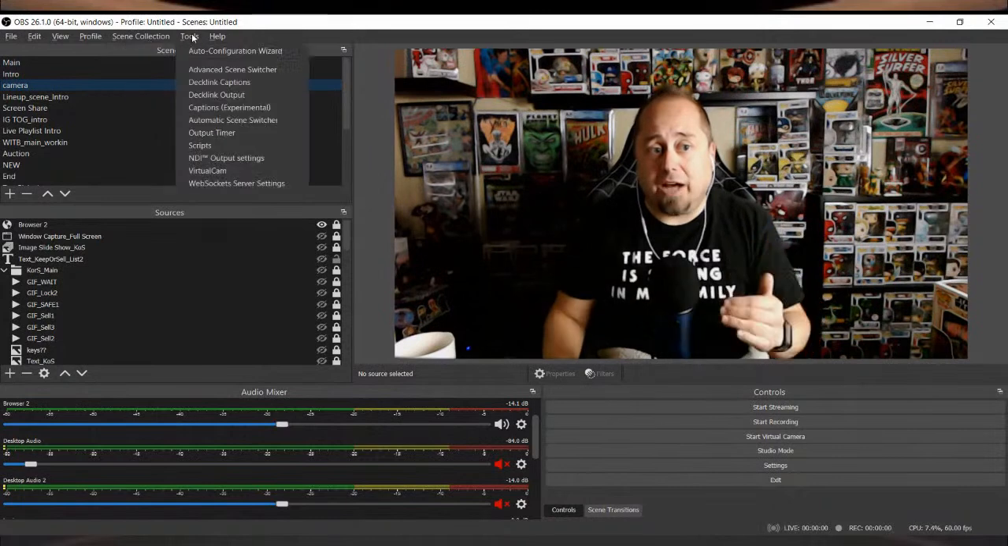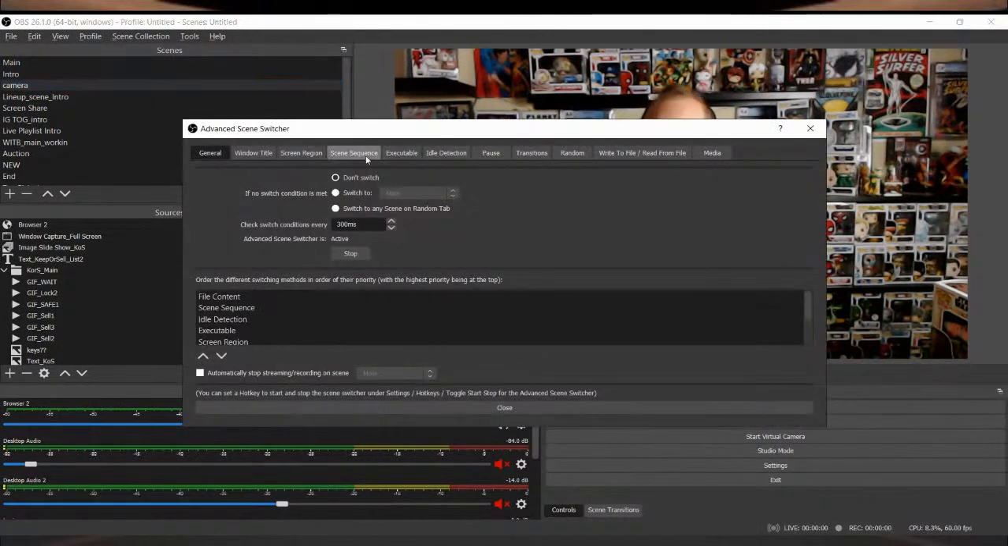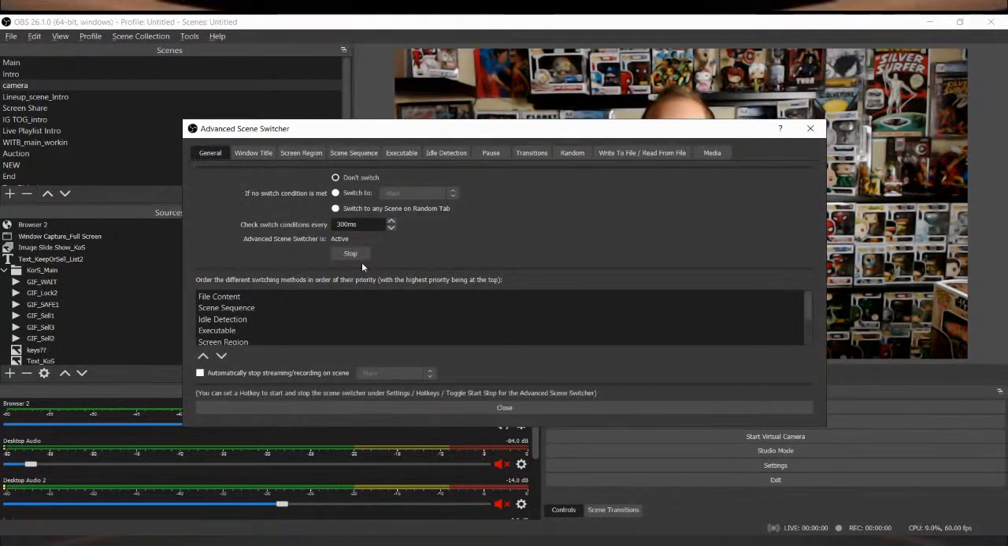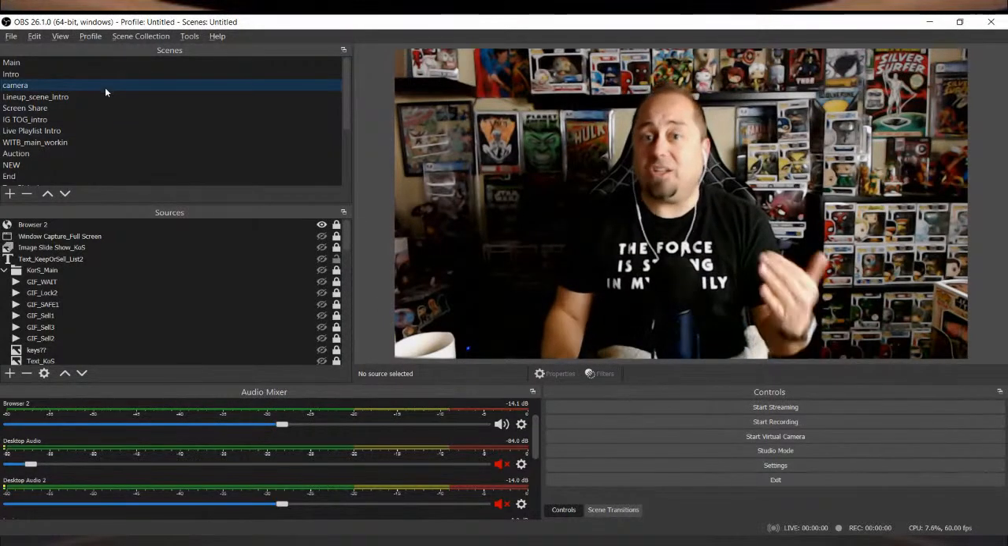So I need to actually go into tools and go to the advanced scene switcher. And I have a scene switch for intro. And it says that when the scene intro is active, switch to scene camera. And that's not where I want it to go anymore. I'm going to want that to go to lineup scene intro. That's where I want it to jump to. And I want it to jump after 9 seconds. So let me save that, go back over to the general tab, stop, start here, close. So let's check and see if that little change works.